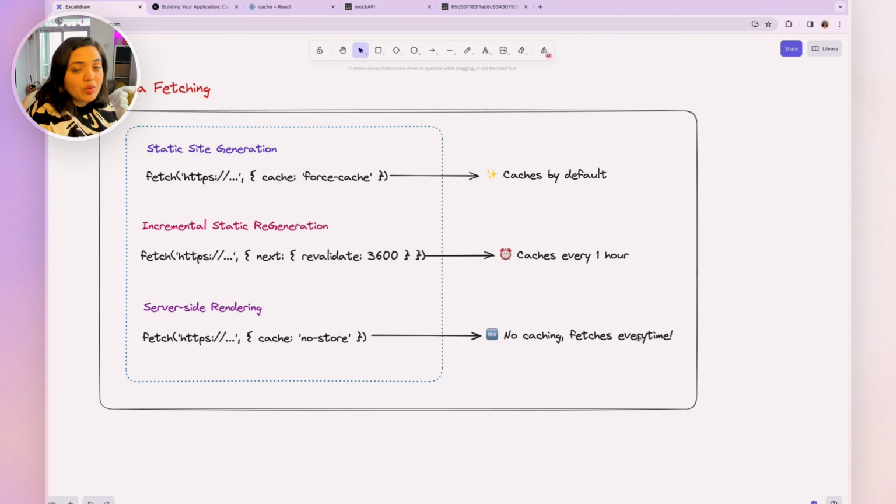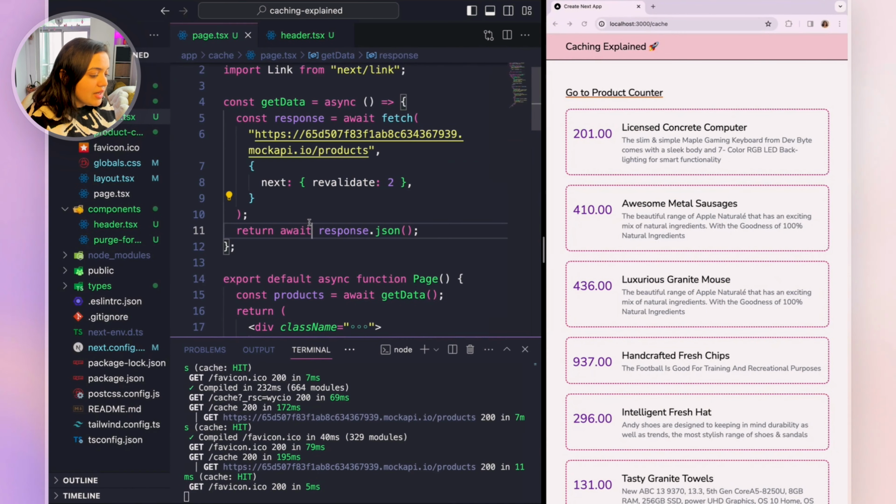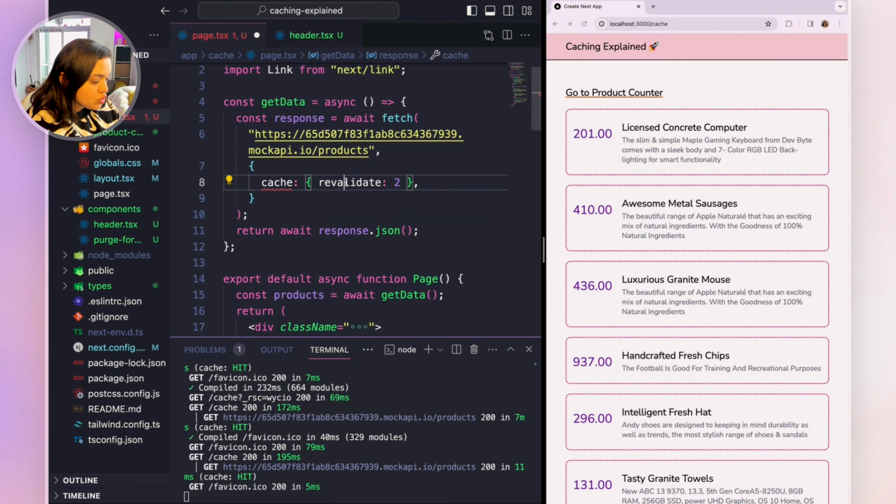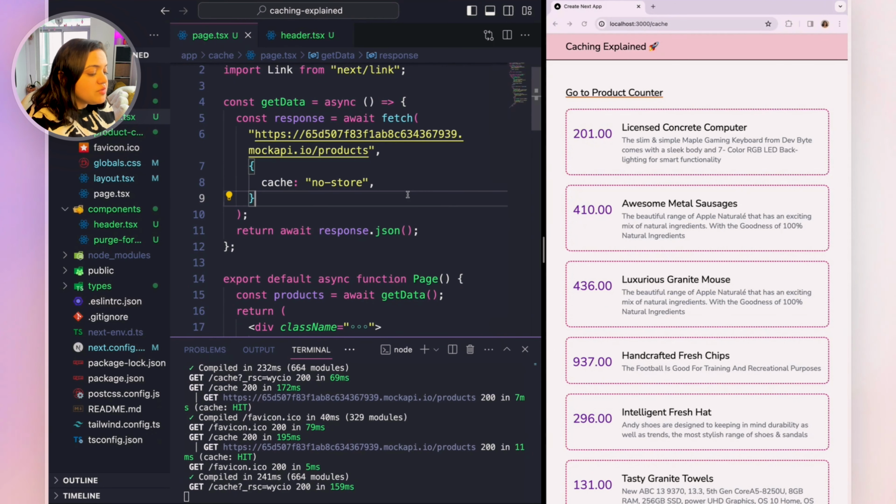The third one is in fact server-side rendering, which is cache no store. That means I don't want caching at all. I want to refetch every single time. In that case, I'm going to say cache no store. Now this means I'm going to get fresh data every single time.